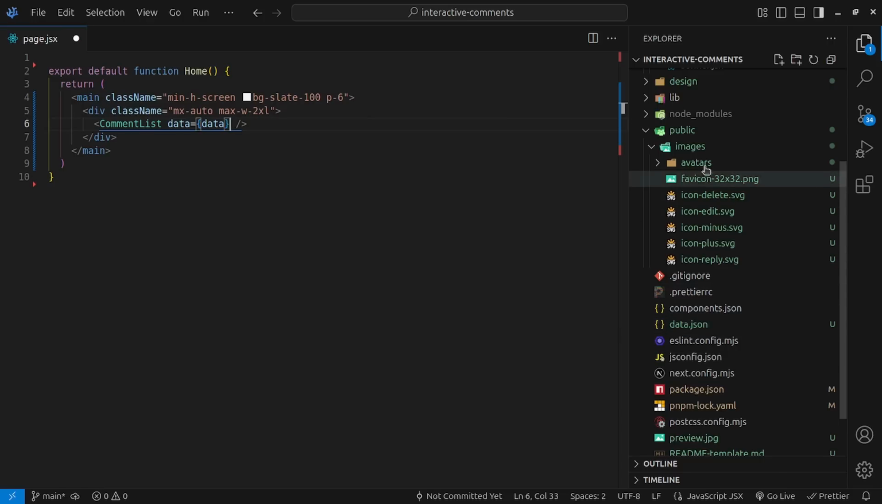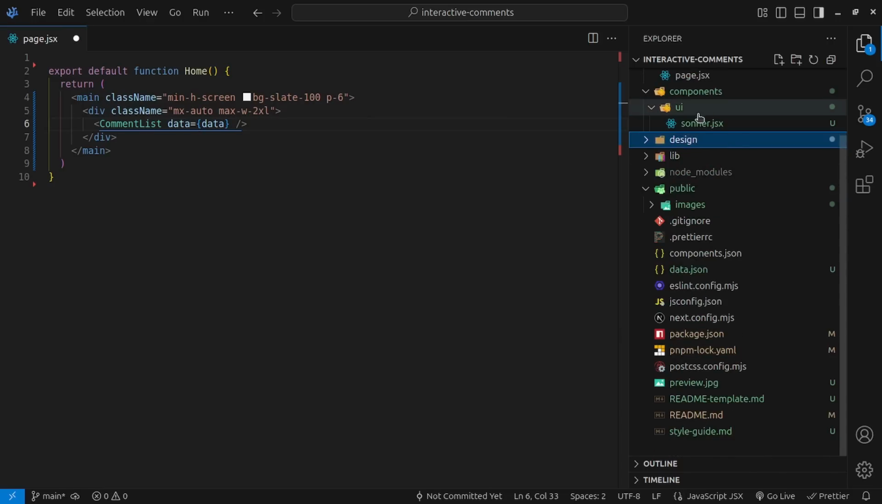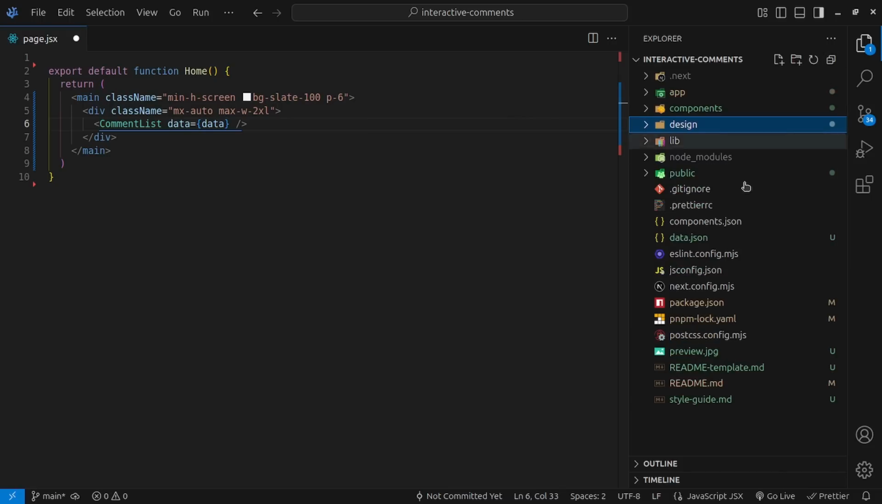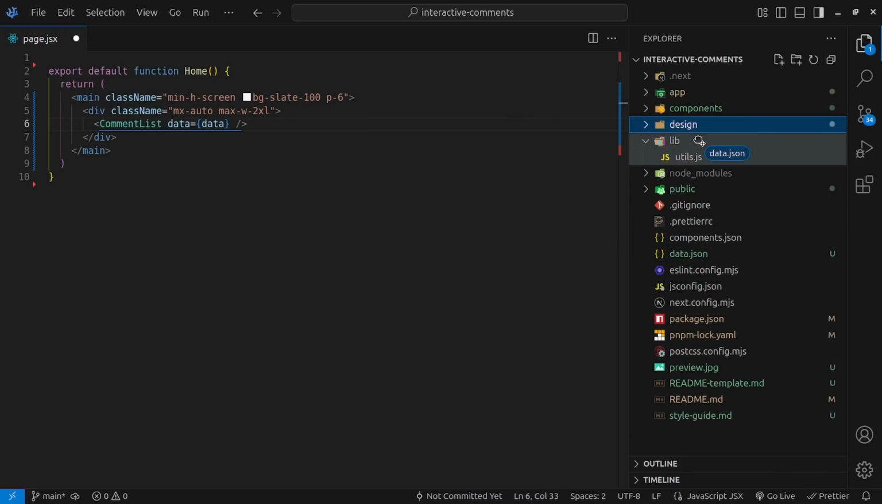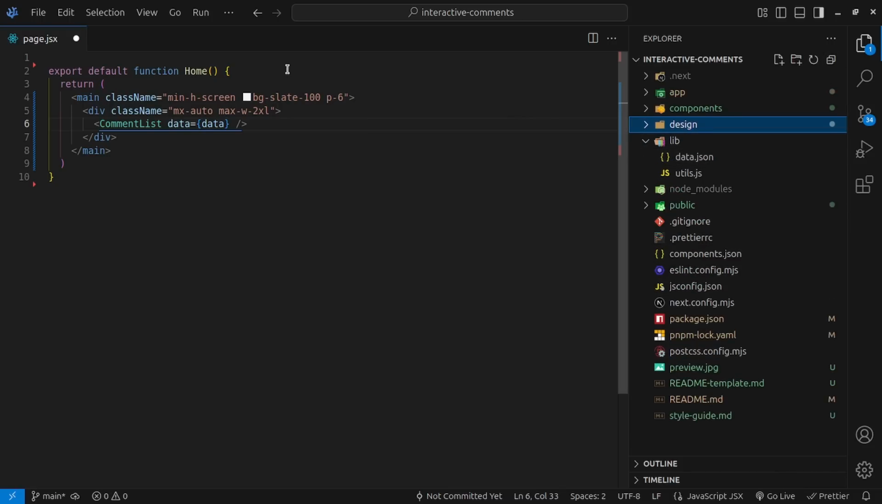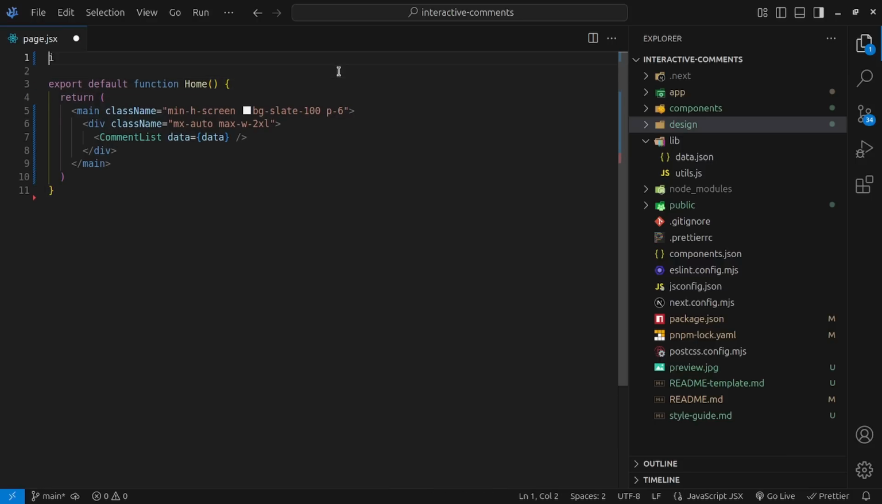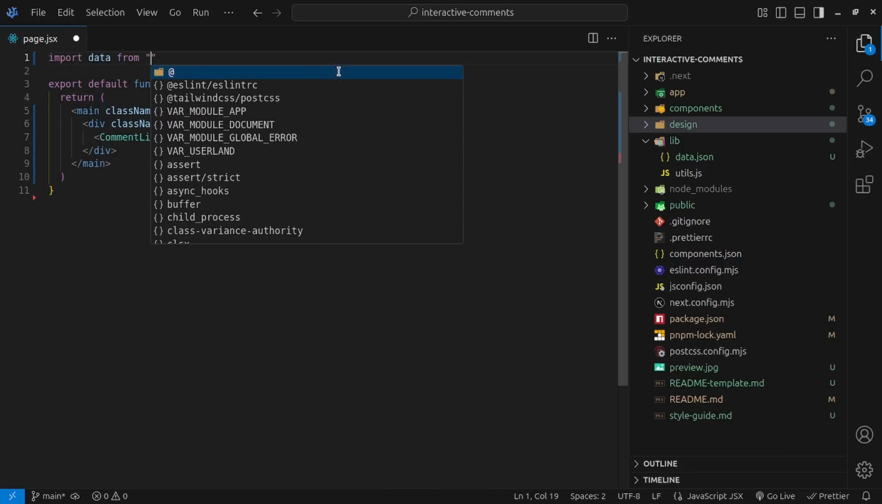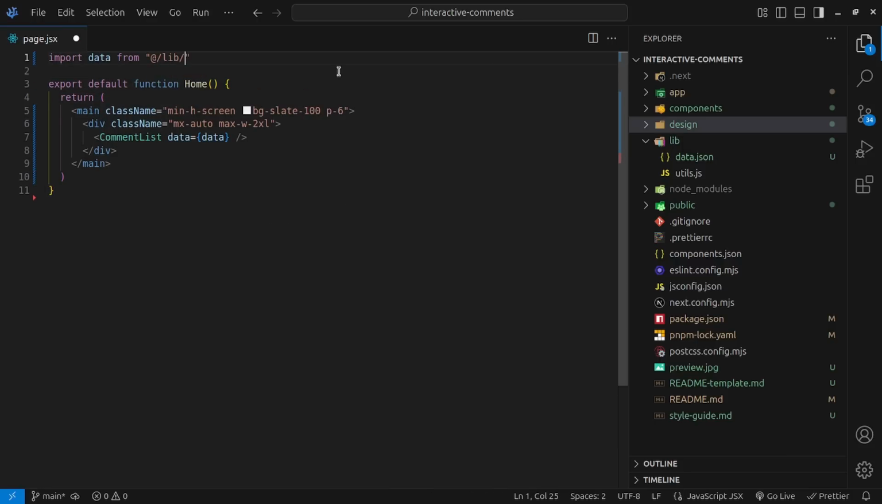So actually let's structure this a bit better. Let's close all of this. Then the data.json file is going to be inside the lib folder. So just drag and drop it inside the lib folder, and then right on top here we can say import data from @/lib/data.json, and because it is a JSON file you need to have the extension for it.